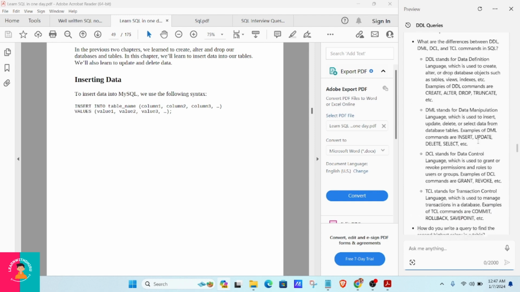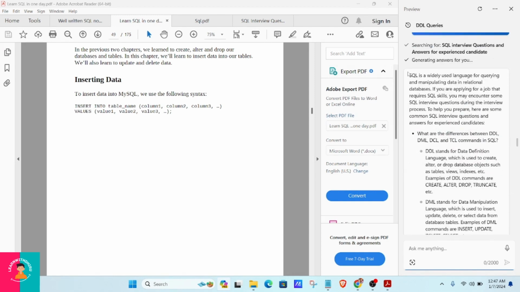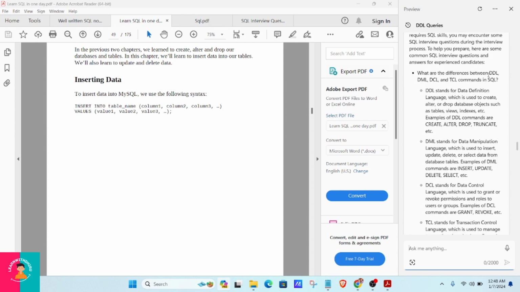Okay, let's go through this one. SQL is widely used for querying and manipulating data in relational databases. If you are applying for a job that requires SQL, you are in the right corner. Okay, so what is the difference between DDL, DML, DCL, and DQL?